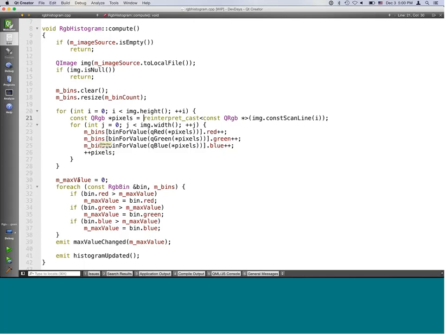And finally, this max value. Max value is just to find which value has the higher amount of pixels in all the red, green, and blue channels. So we just iterate over all the bins, and once we're done with that, this is when we emit the max value change signal. This is when you need to do it, because this is when it gets its new value actually. And when all this thing is done, we can emit the histogram updated signal. We should make sure that everything is in a consistent state before we emit such a signal.